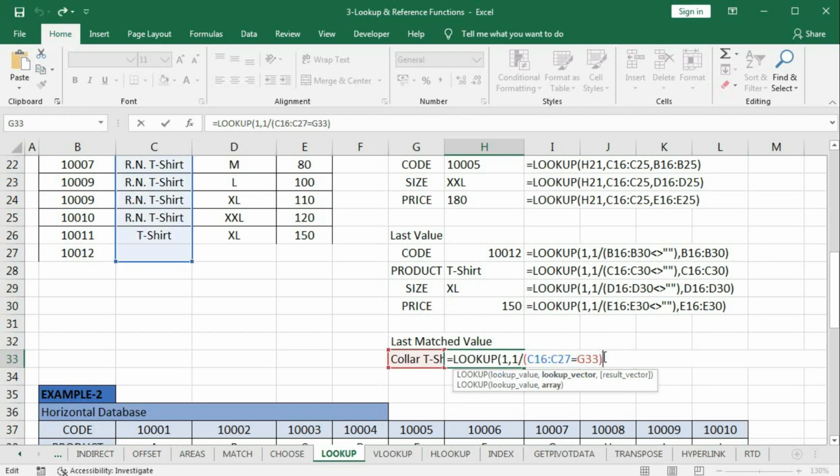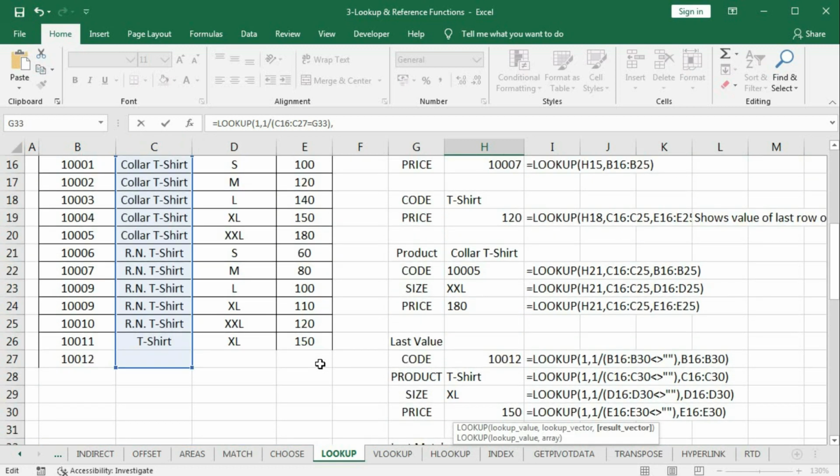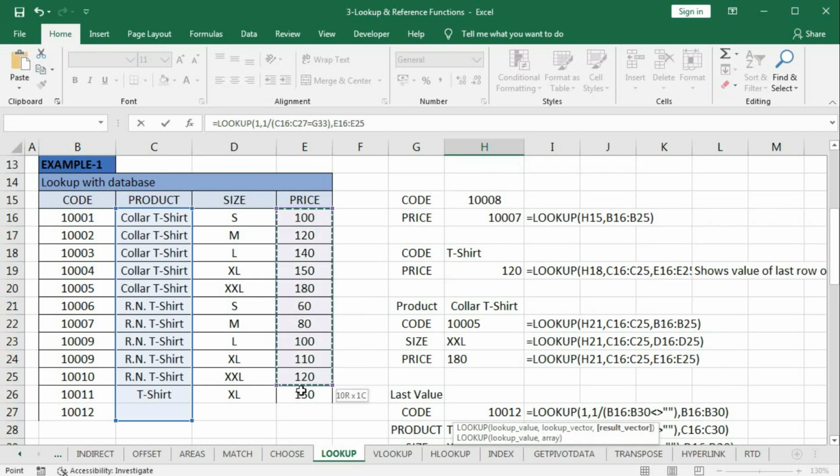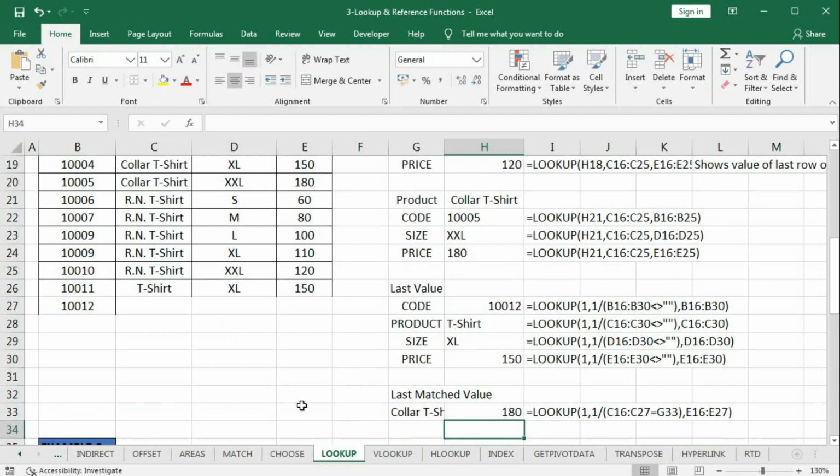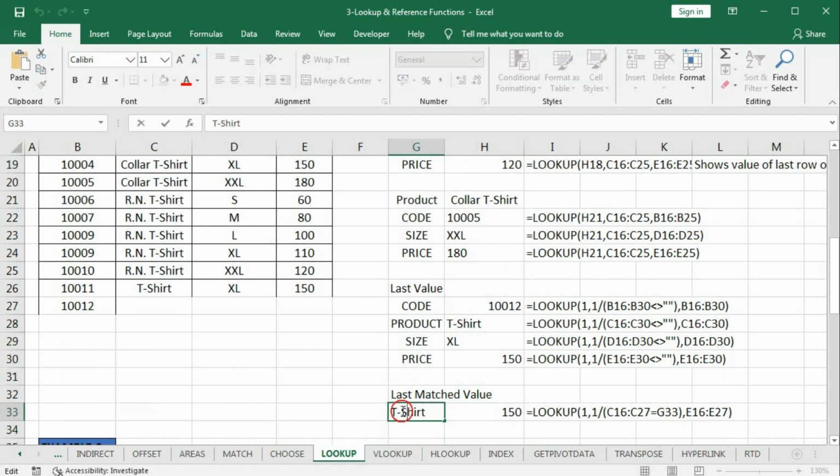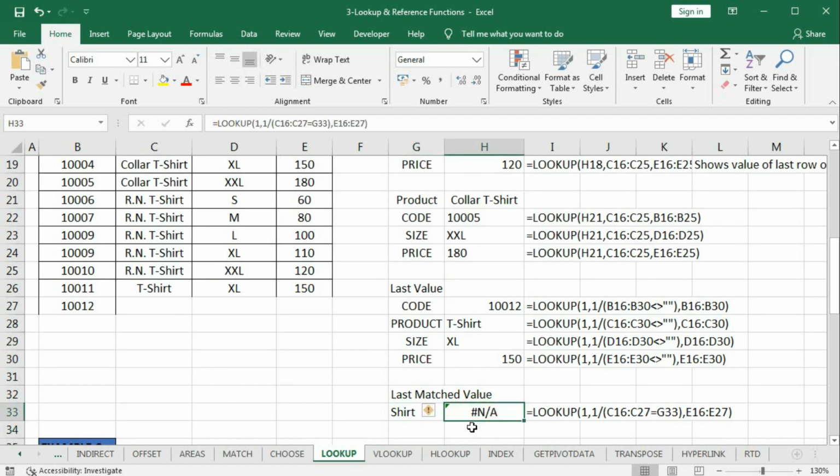Then comma, result vector, so let's get the price, then bracket close and enter. We got 180. If I type here only t-shirt, we got 150. If I change it to only shirt, we do not have a match with only shirt, that is why it is giving a not available error. In this way you can get the last matched value.